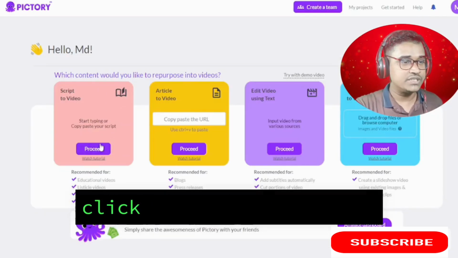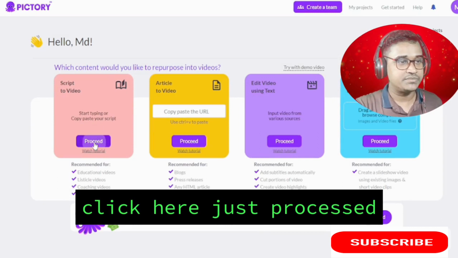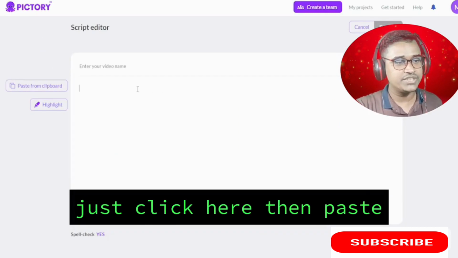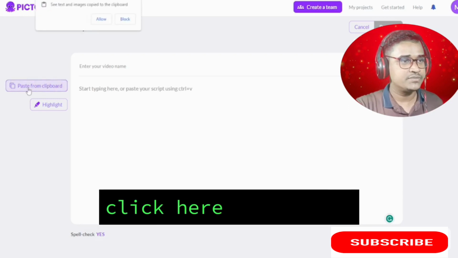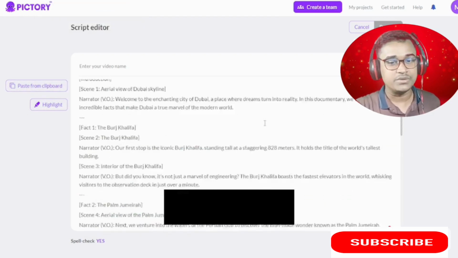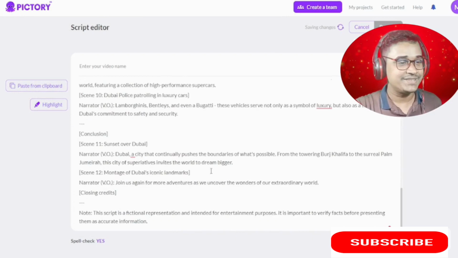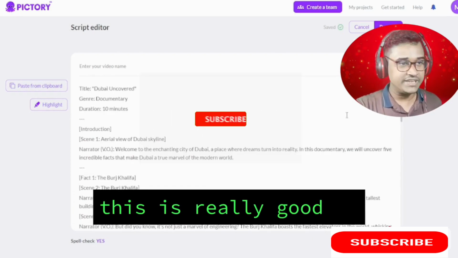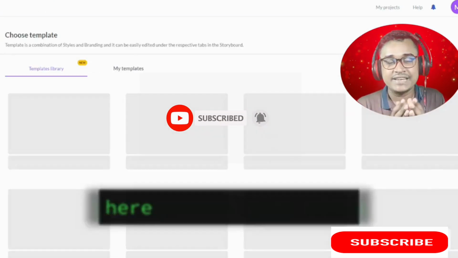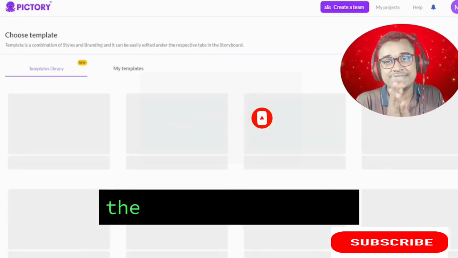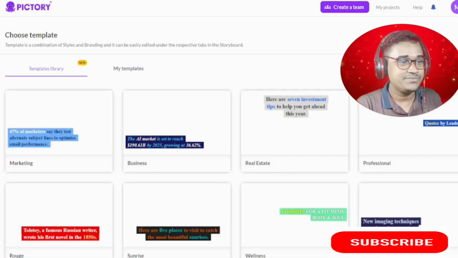Then I want to click here, just proceed. Just click here, then go and paste my ChatGPT generated prompt. Just click here, then allow, then paste. Wow, you can see, this is really good and amazing. So I want to click just proceed. Just click here, then you can see the magic of the tool.